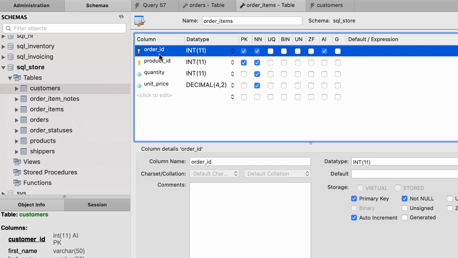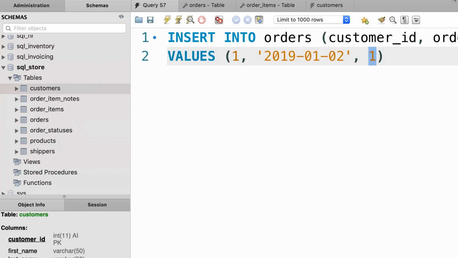So here's the tricky part. As soon as we insert an order, MySQL is going to generate an ID for our new order. Now we need to be able to access that ID in order to insert the items in this table. How can we do that? Well, back to our query editor window.